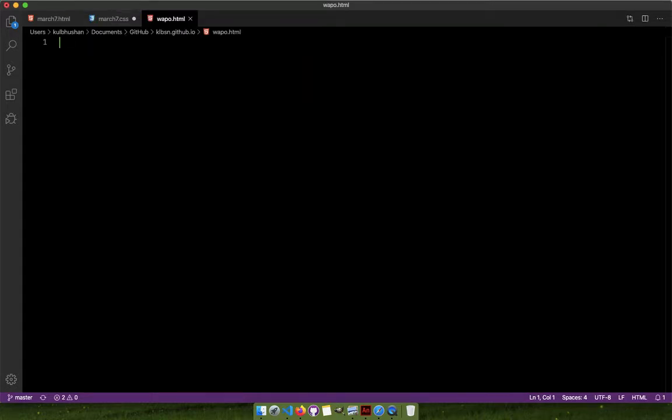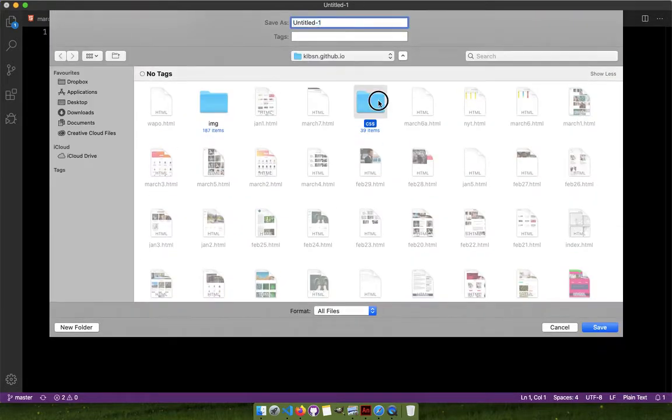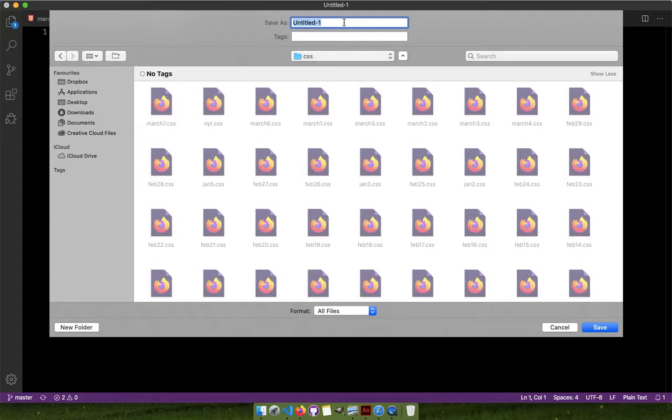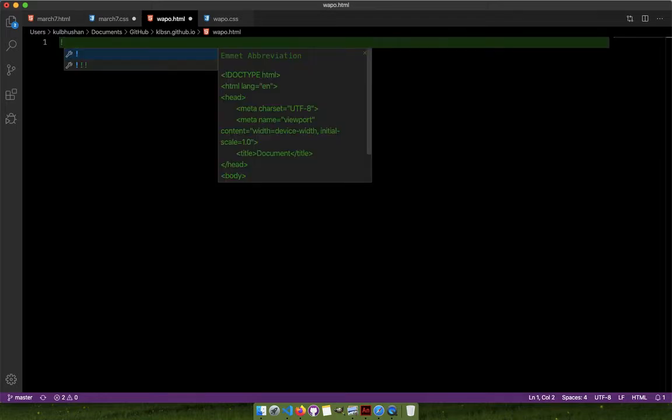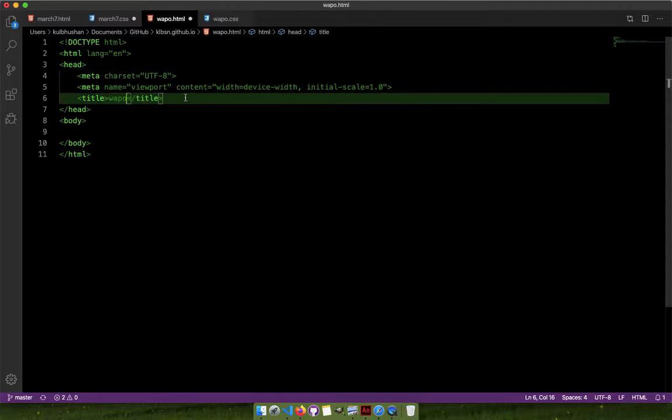I also need to create one for the CSS and save that. I will save that inside the CSS folder and name it wapo.css. Now that is done, I need to work on my HTML file. I will create the HTML bare bones with Shift and exclamation mark, and when I press tab or enter, the bare bones are here. I can write wapo here as the title. Maybe we can change it later on.